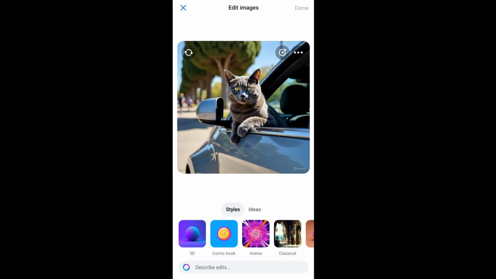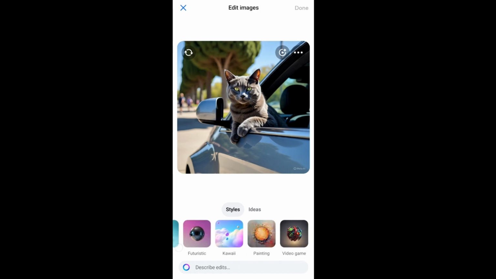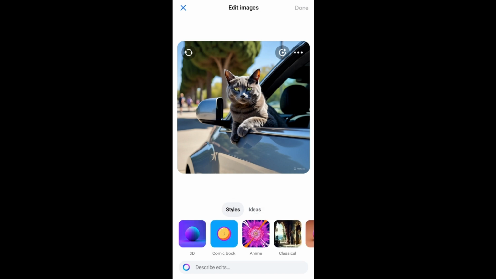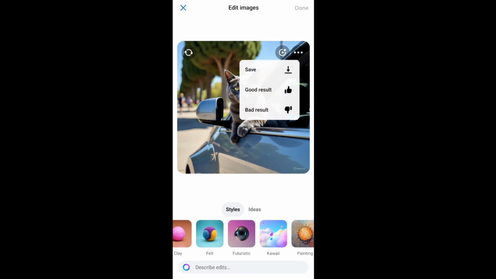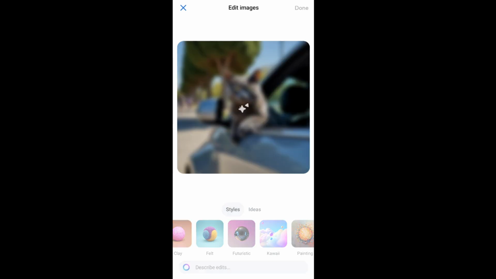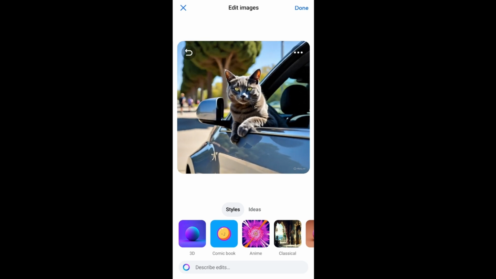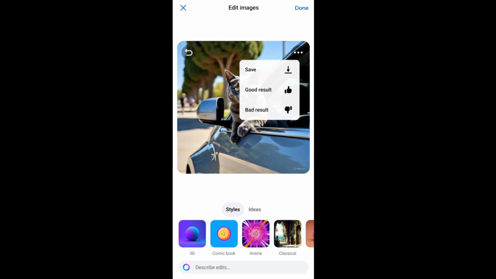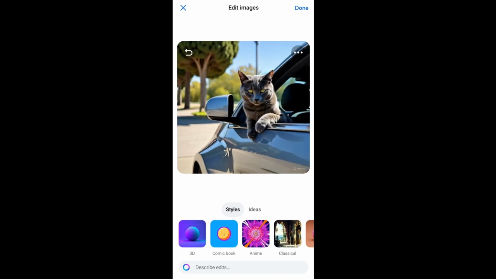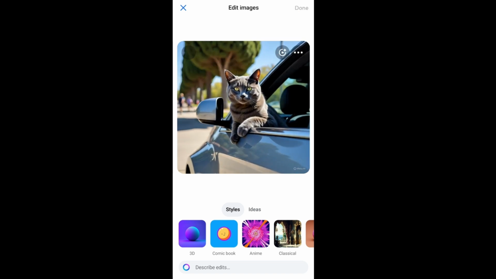So first thing is, we can convert this image to these many styles like 3D, anime, comic style, classical, clay and other stuff. And apart from that, here we are having the animate option, which converts this image into a short video. So I will just click this. So as you can see, this image has been converted into a video. That's amazing, and you can simply save that video also. If you want to redo it, just go back.